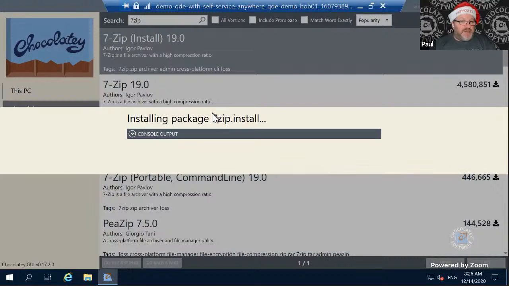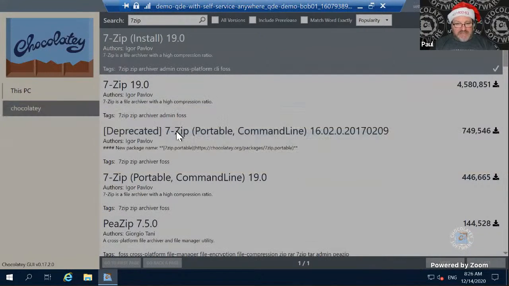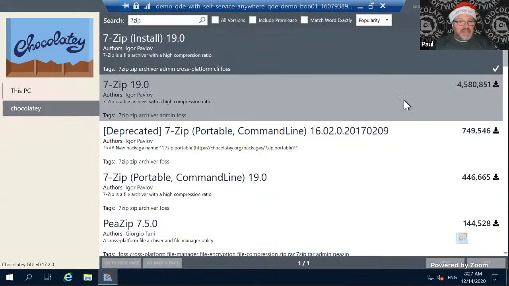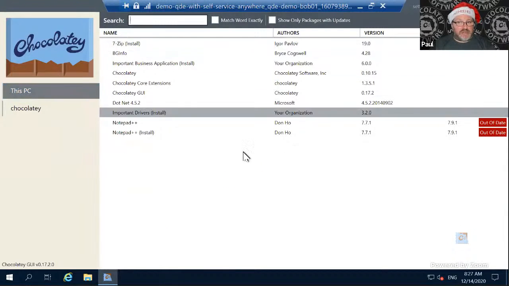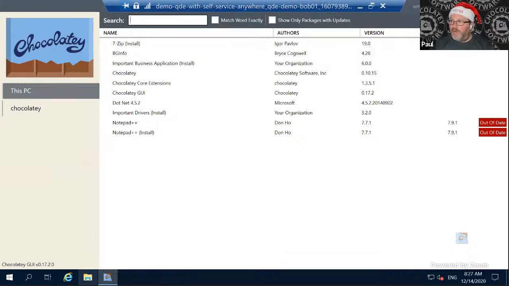Just to prove that Bob can install anything he wants. Now, 7-zip could be malware-ridden software, if you want to look at it like that, or it could be anything that Bob can install off the internet. So that's 7-zip just installing there. And as you can see, that's it done. We've got the tick there, and inside this PC, we've got 7-zip installed. But what Bob also likes to do is remove software.